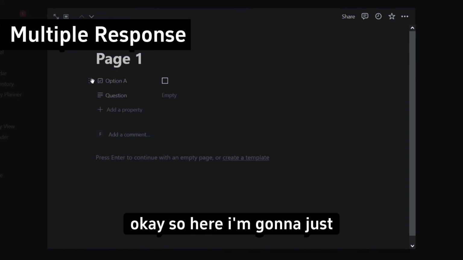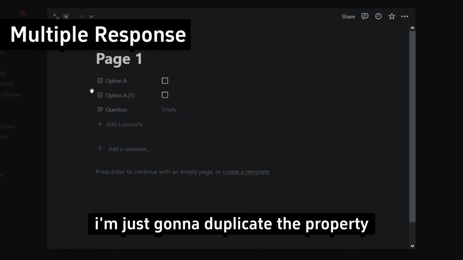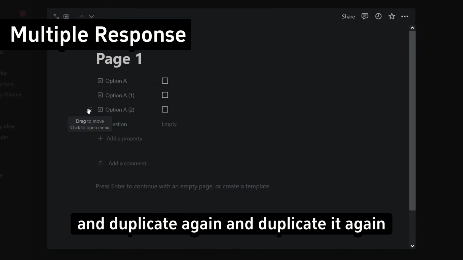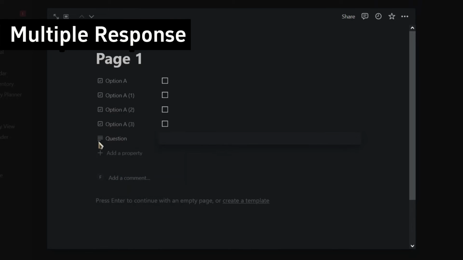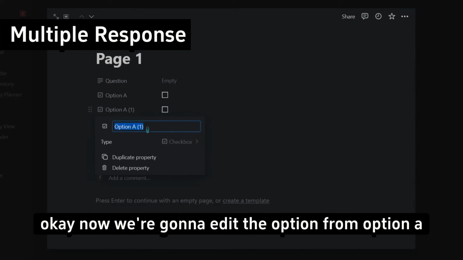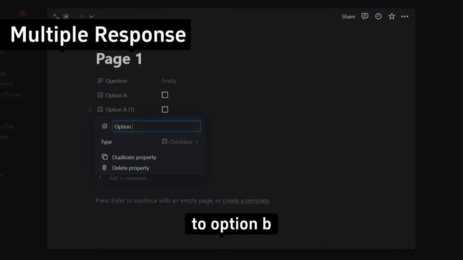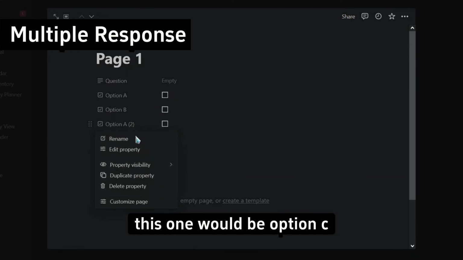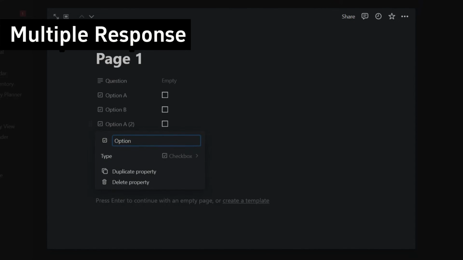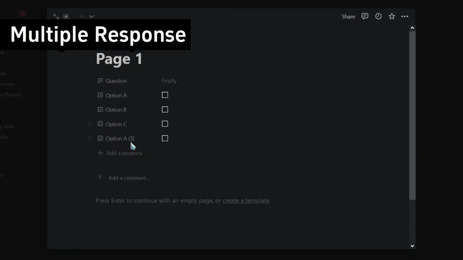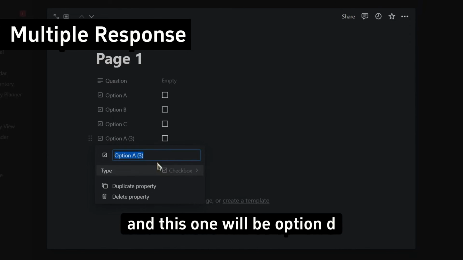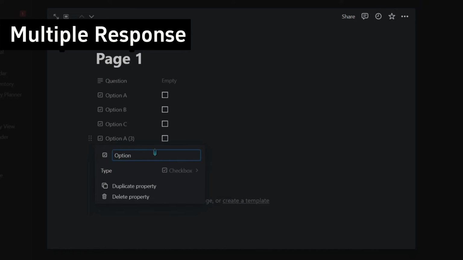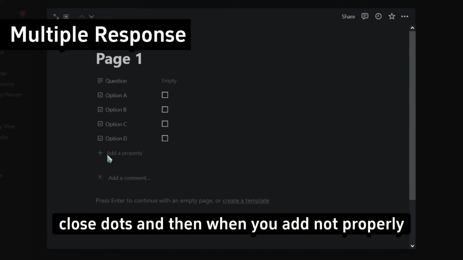Okay, so here I'm just gonna duplicate the property and duplicate again and duplicate it again. I'm gonna move the question to the top. Okay, now we're gonna edit the option from option A to option B. This one would be option C, and this one will be option D. And close that, and then we're going to add another property.